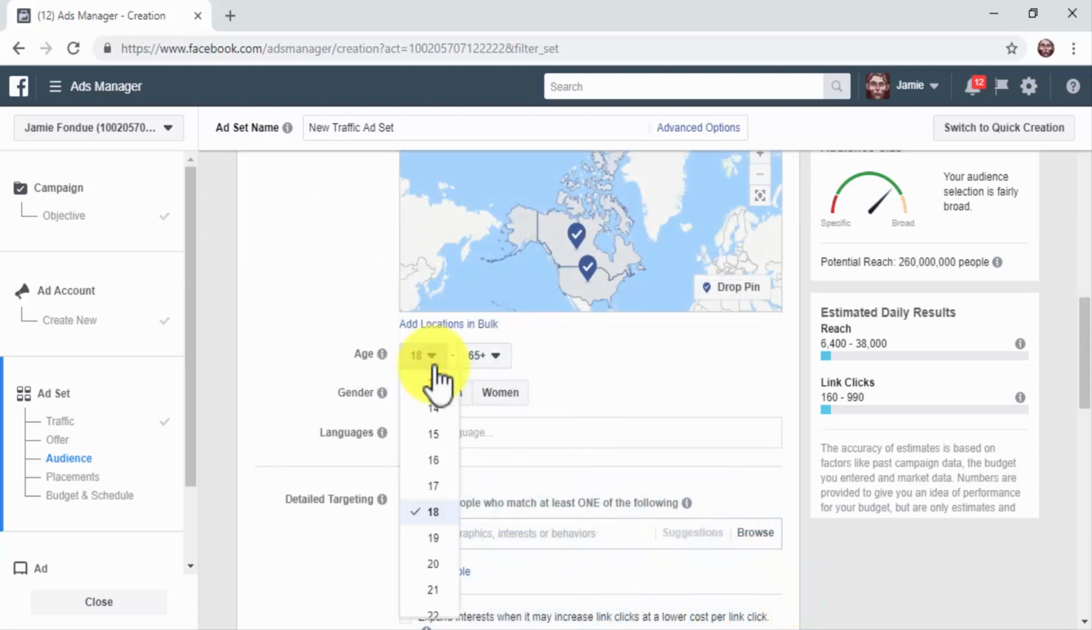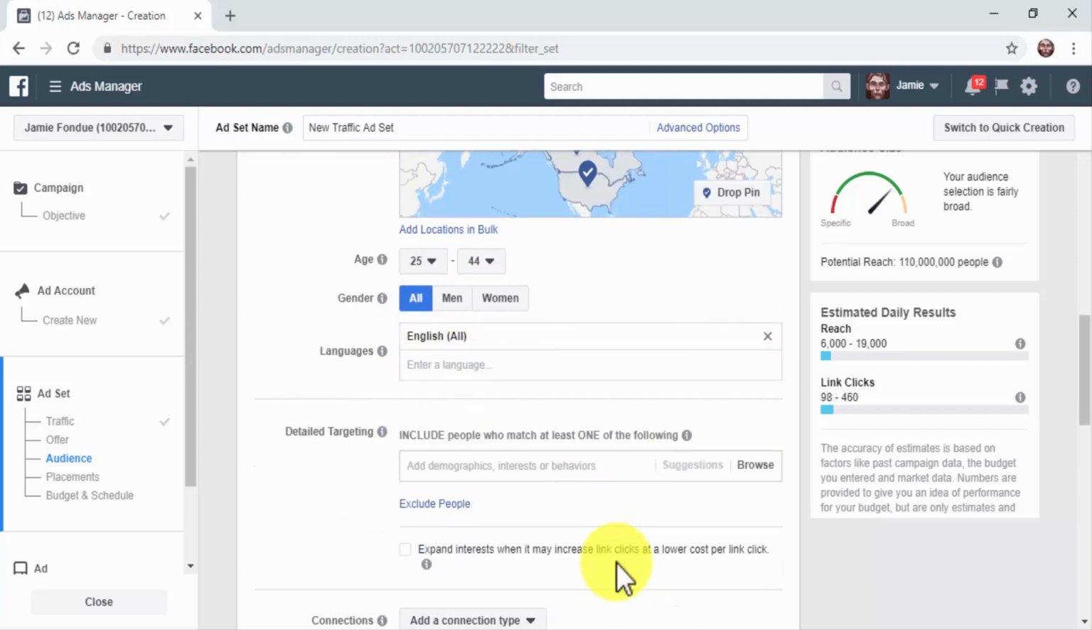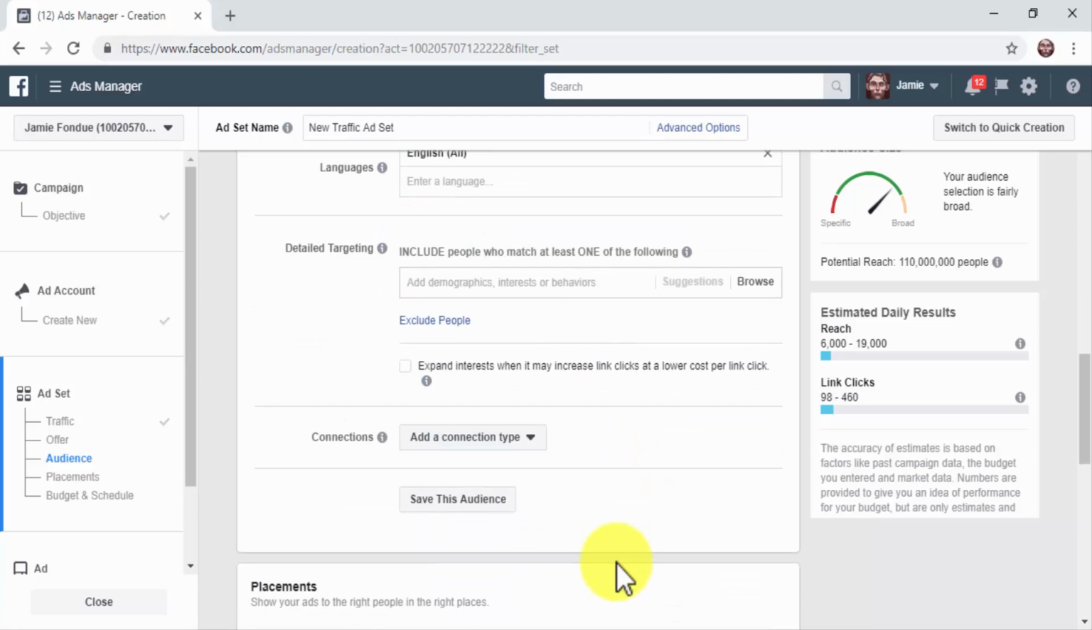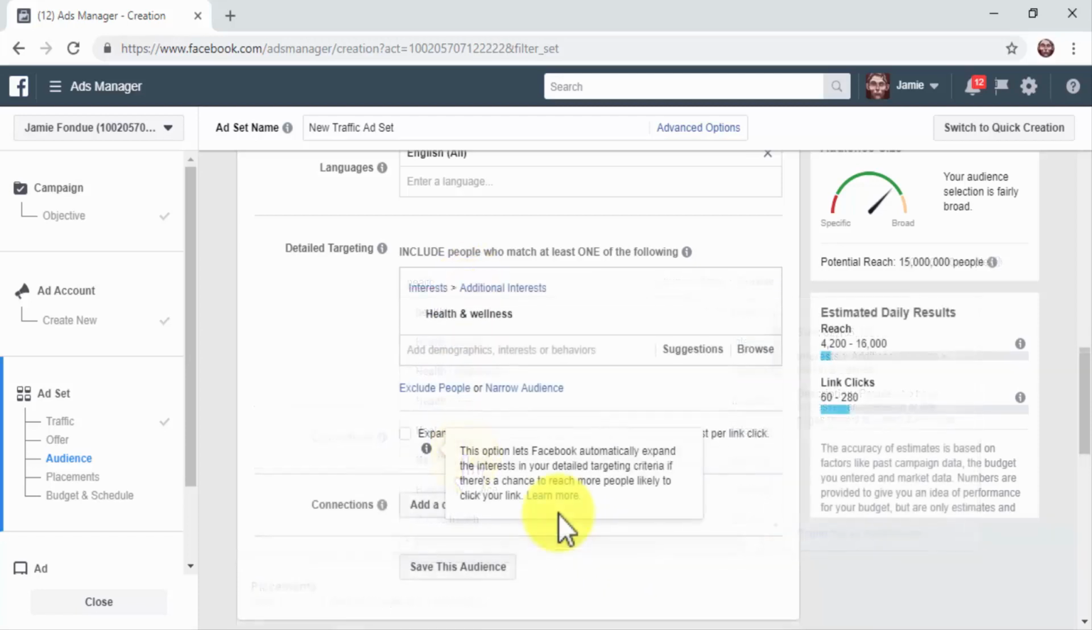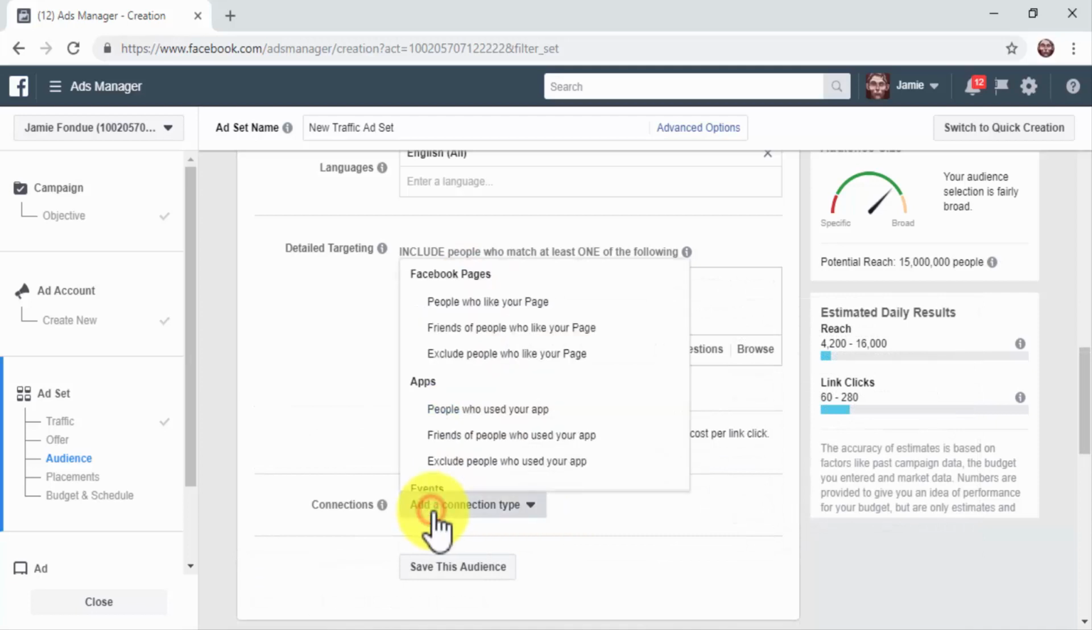Next, you have to select the minimum and maximum age of your target audience, the gender of your target audience, and your target language. In the Detailed Targeting section, you can select whether to include or exclude people in your audience based on demographics, interests, or behaviors. You can also target people by connections. For example, you will be able to show your campaign to friends of people who like your page.